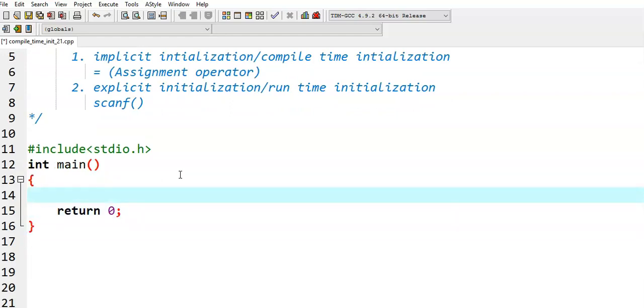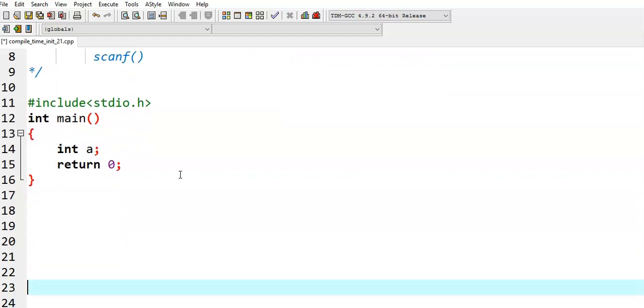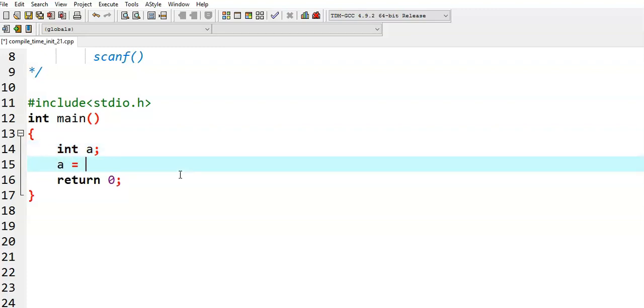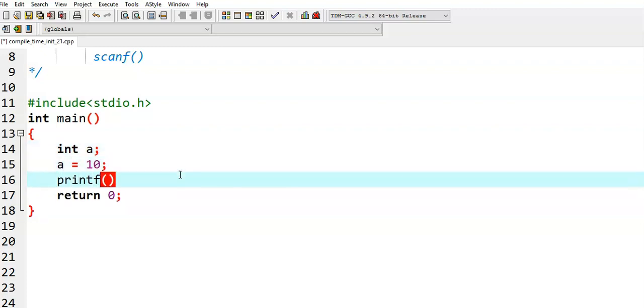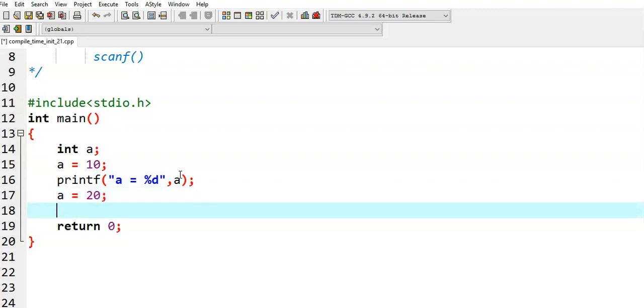So we see some examples. Now I am declaring a variable integer a. I am assigning some value. Let us say a is equal to 10. I am printing a value. A value is equal to %d, a. Later I am assigning another value to a. A is equal to 20. Again printf a value is equal to %d, a.